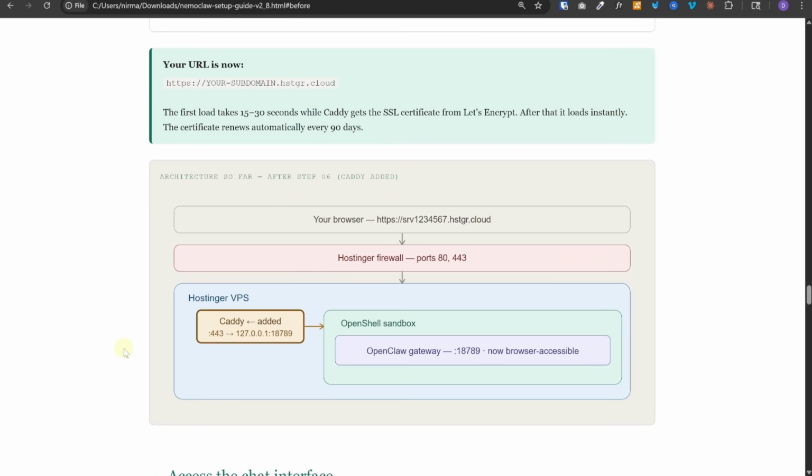All right, so now Caddy is set up and this is where we are now. So this is the browser where we will try to access our OpenClaw instance. The traffic will flow to the Hostinger firewall. From there, it will reach the Hostinger VPS. On the VPS, we have Caddy running. So we will hit the traffic on port number 443 and it will forward it to localhost 18789. And this is where the OpenClaw gateway is running. So OpenShell will forward the traffic to the OpenClaw gateway.